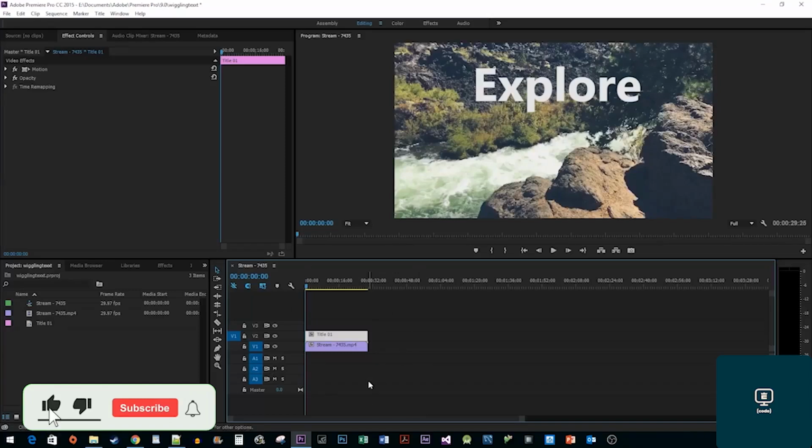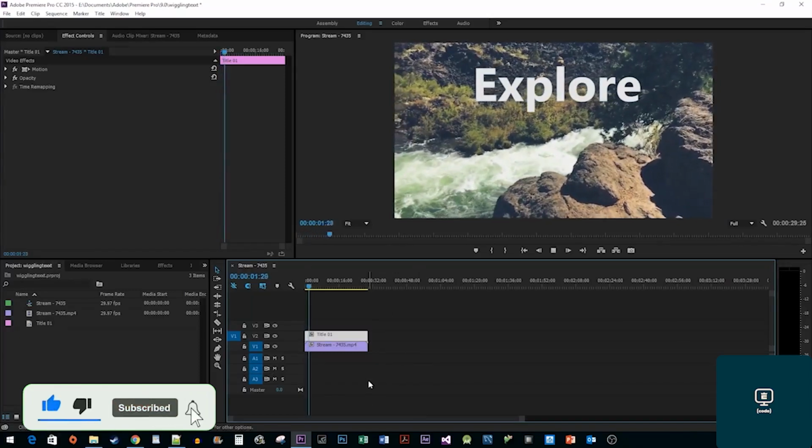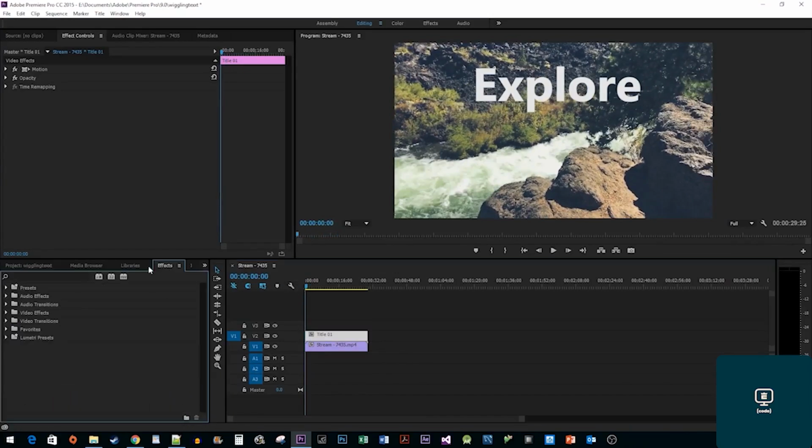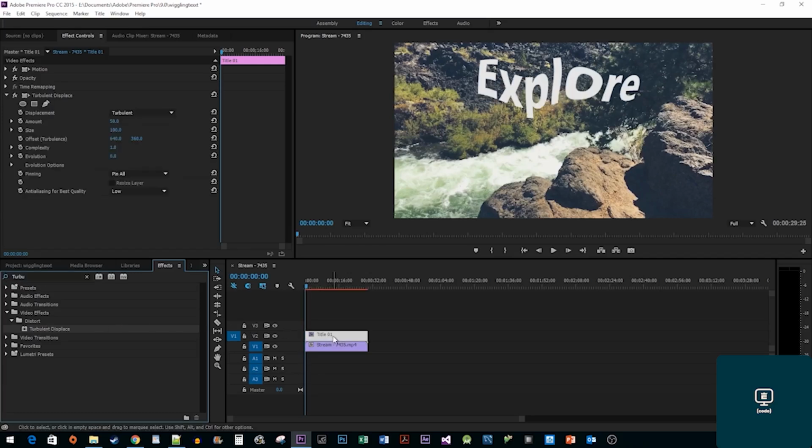For initial setup, I just added a title and a video to my timeline. Alright, to begin, let's head over to the effects pane. Type turbulent displace into the search box. Then drag the effect onto your title clip. Next, make sure your title is selected and then go to the effect controls.